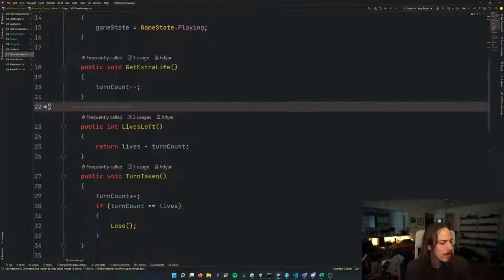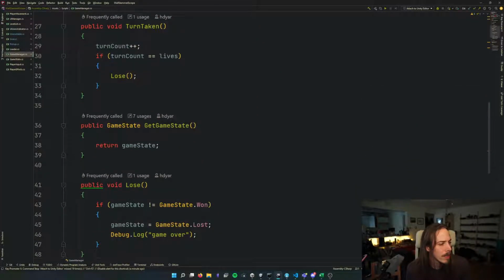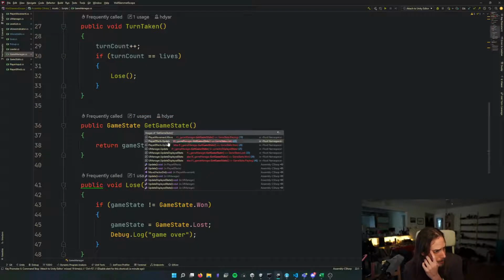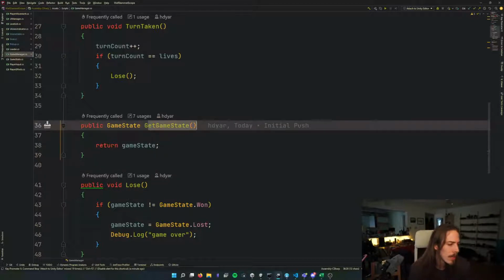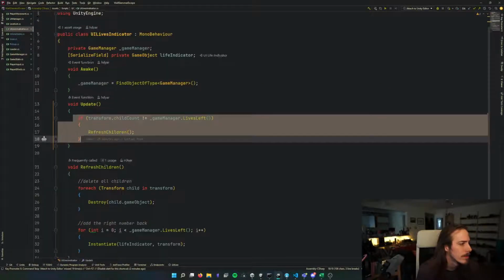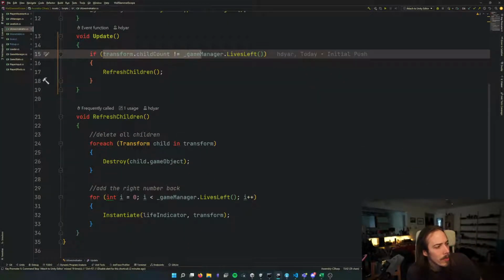There are a number of functions that are listening to the game state. The player effects has a cached reference to it. The UI manager has a reference to it. All sorts of functions are using this get game state function, and they are checking to see when it's changing or not. Our UI lives indicator, right? It's checking every single frame.